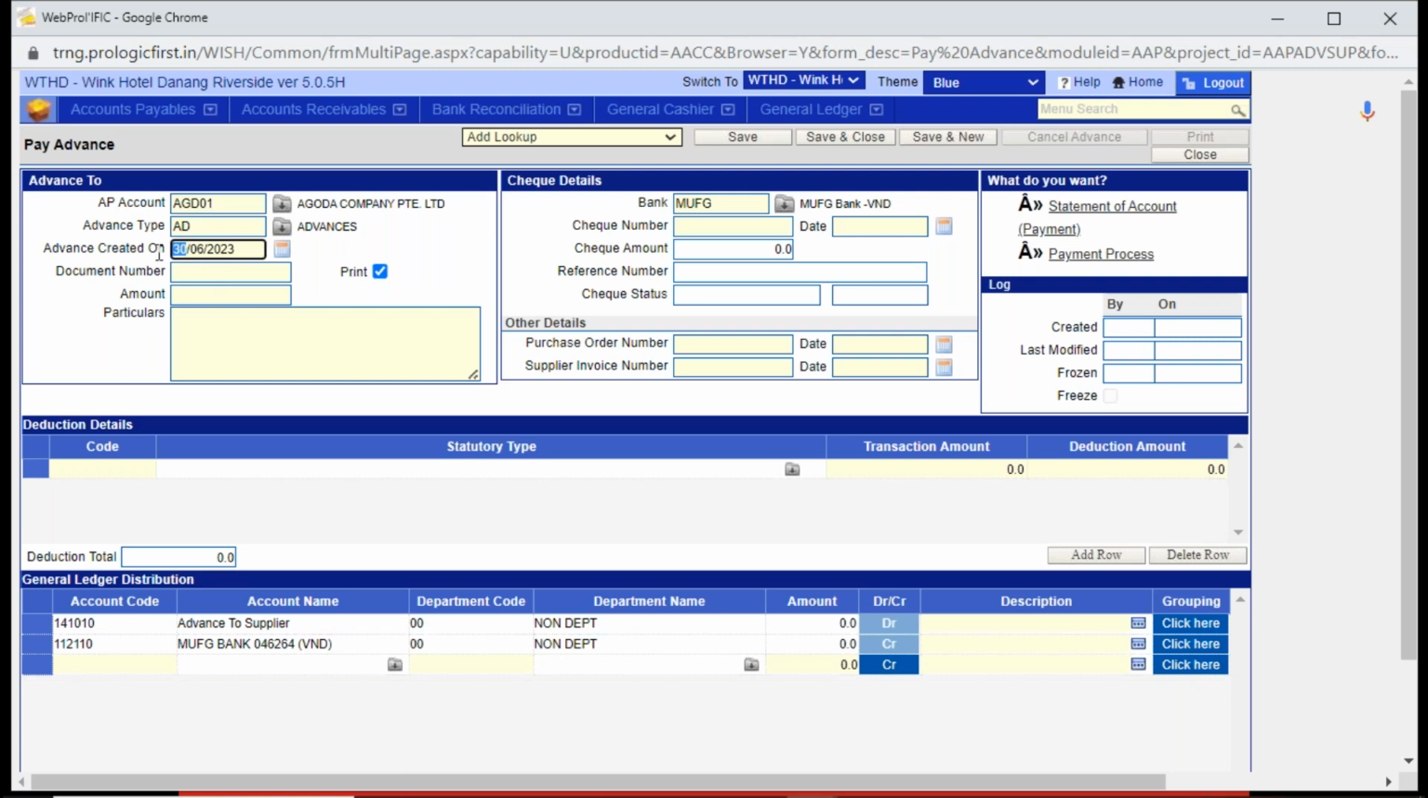This is the date when I am posting the advance transaction. I am making a payment of, say, 50,000 here, advance to supplier. Okay. And then you will see at the bottom is the general ledger distribution. This general ledger distribution is actually the bridge by which the information flows into the general ledger module so that your financial reports print correctly.